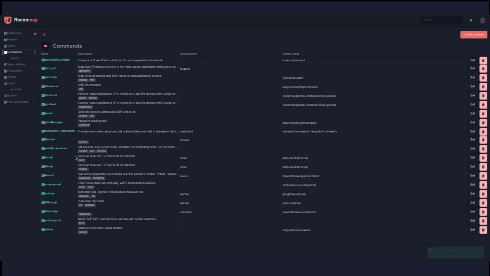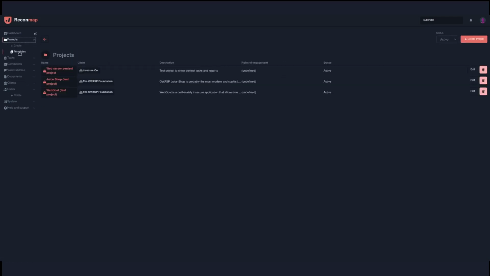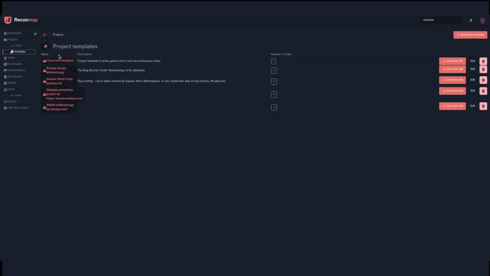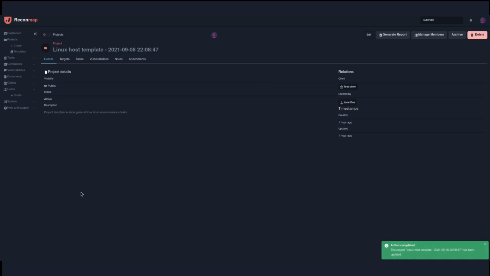I can have a look at the list of commands, search for commands that I could use, etc. But before doing that, I'm going to create a project using one of the existing templates. So we have these templates. Let's say the client is going to be pen tested on a Linux box. So I'm going to create a template from this one for the test client and using the default values for the rest.